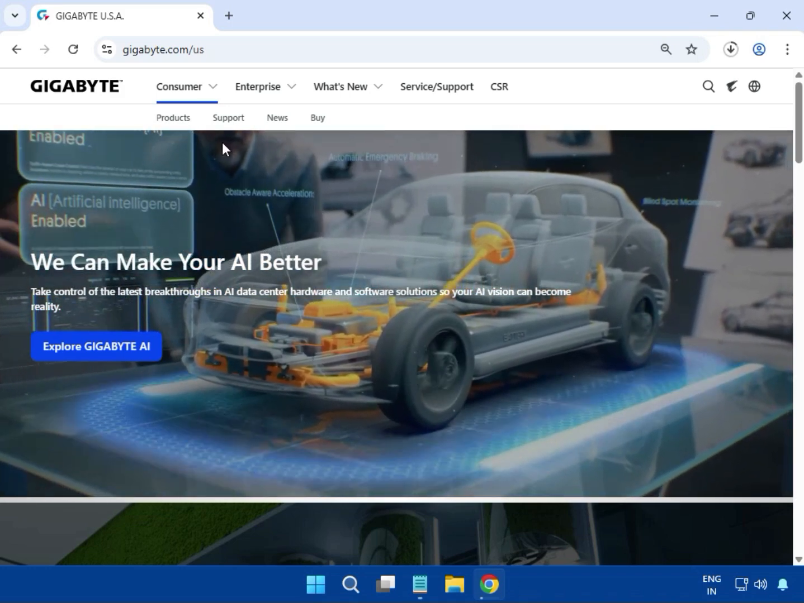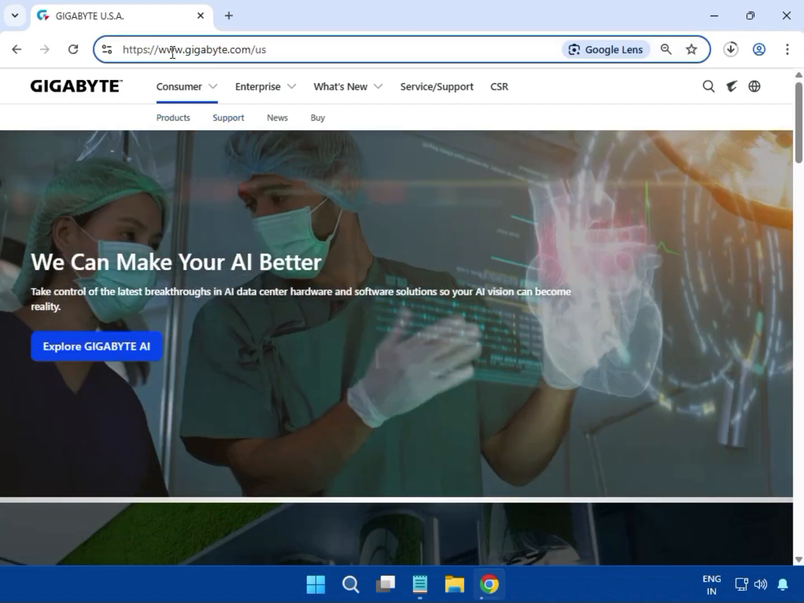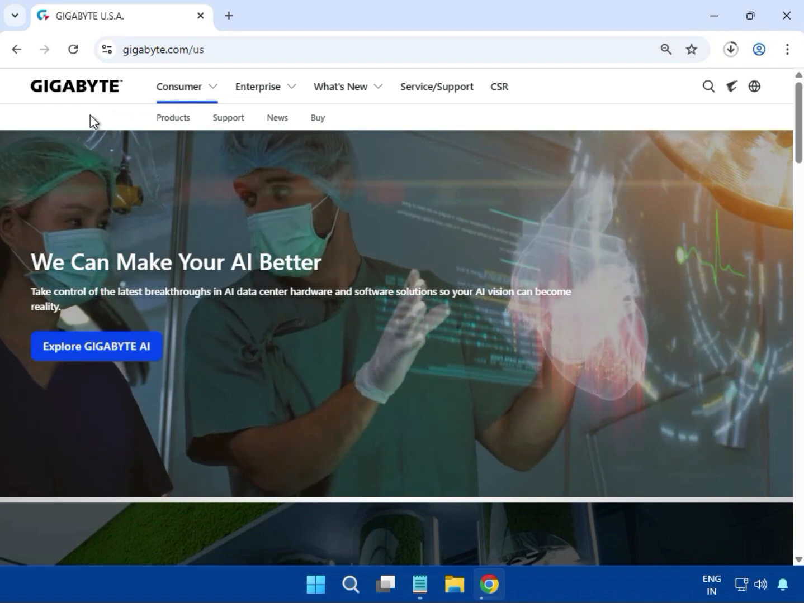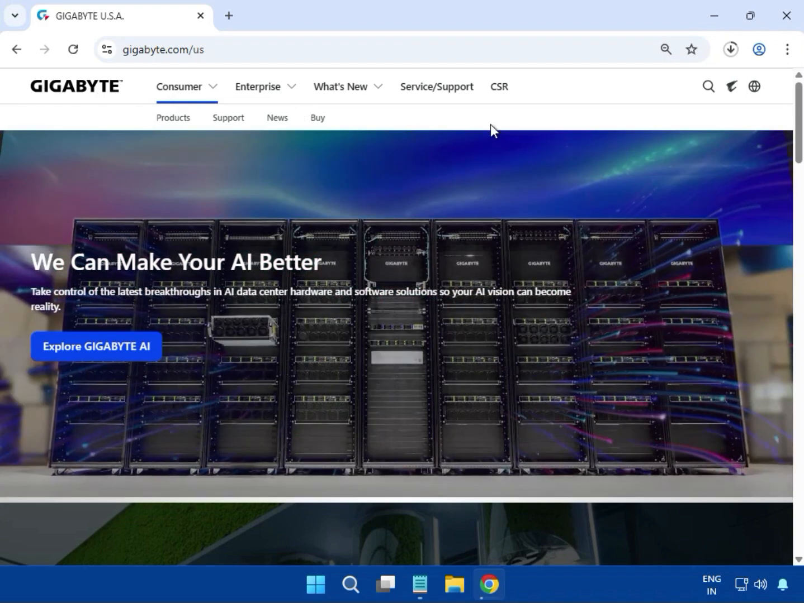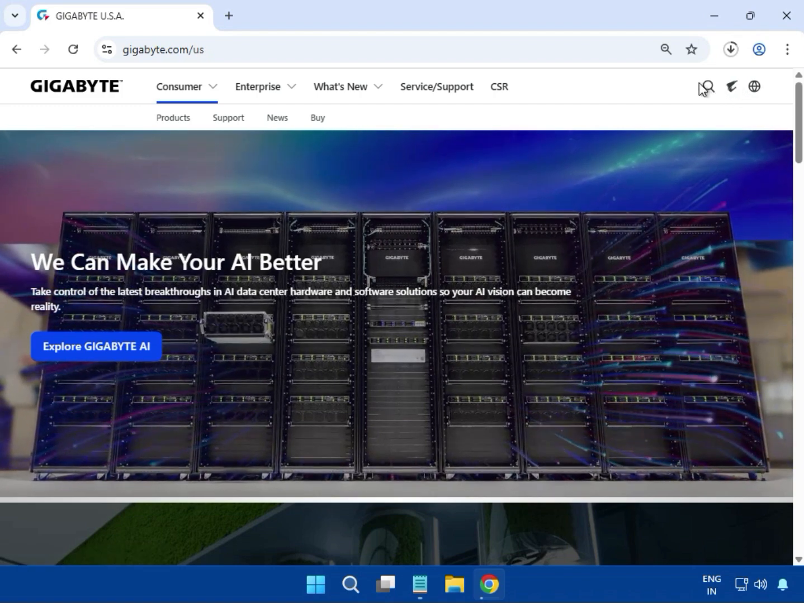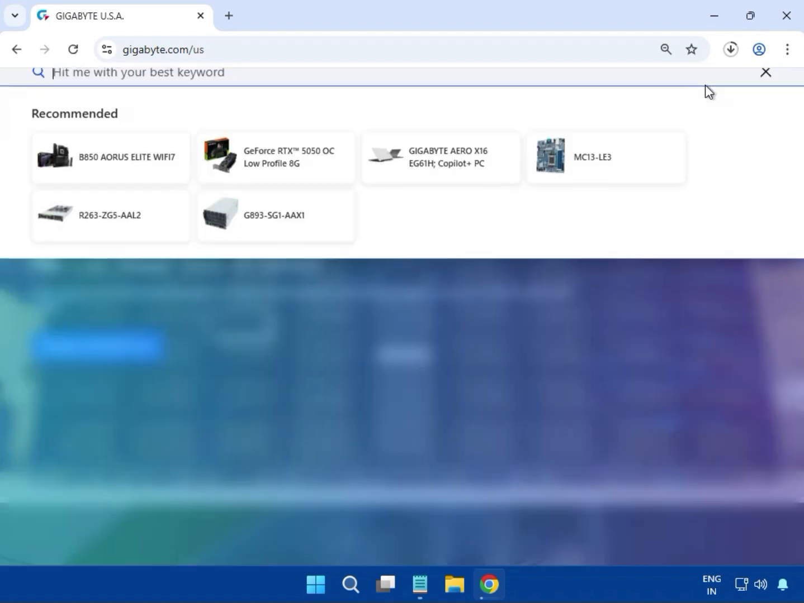So first you have to come to this website, www.gigabyte.com. This is the official website of Gigabyte. You can download the driver for any Gigabyte devices. After that you can see the language, the model number, and this is the search box. You just click on that.